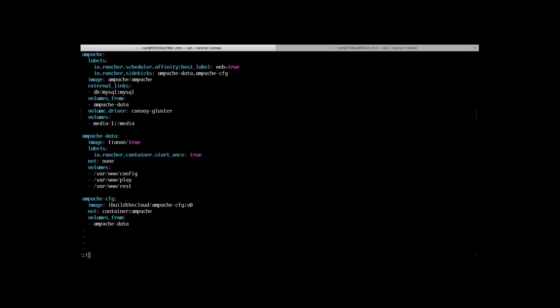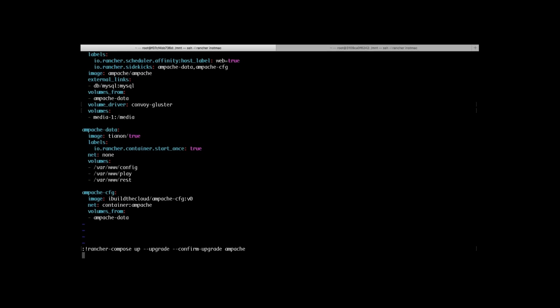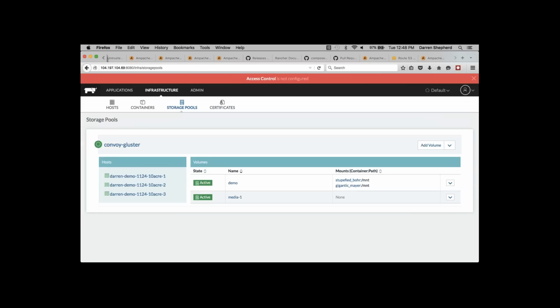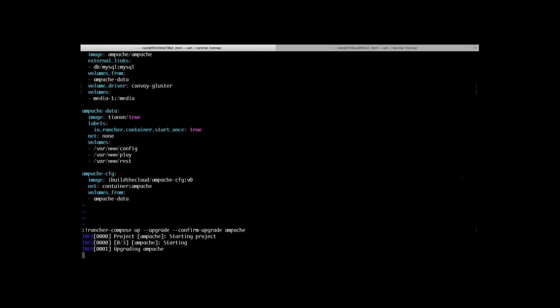Okay, so now I'm going to do an upgrade on that application, which will recreate that container, and then it should pull in media 1. It takes a little bit to do the upgrade.